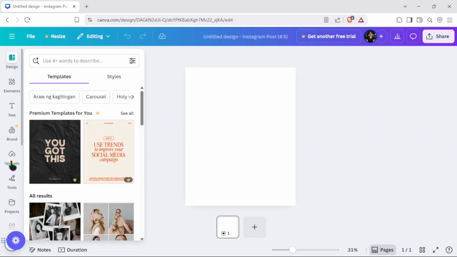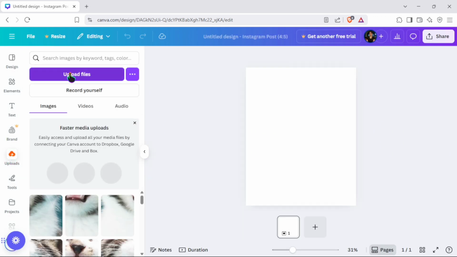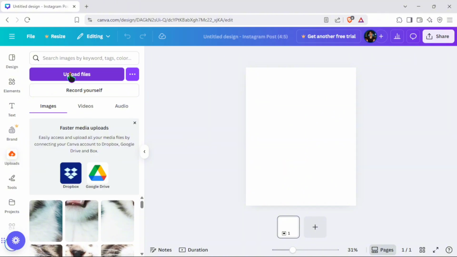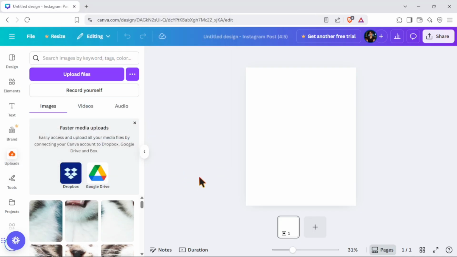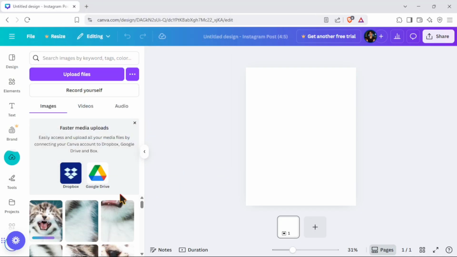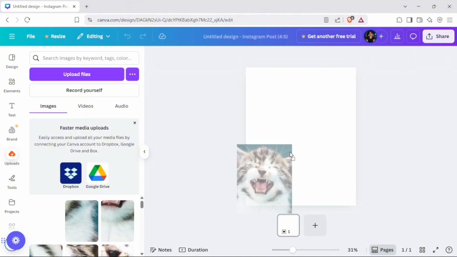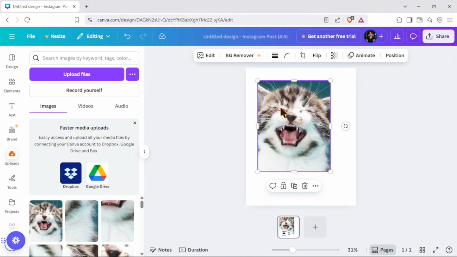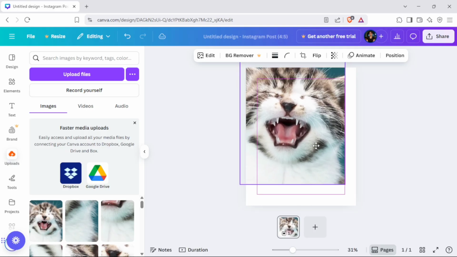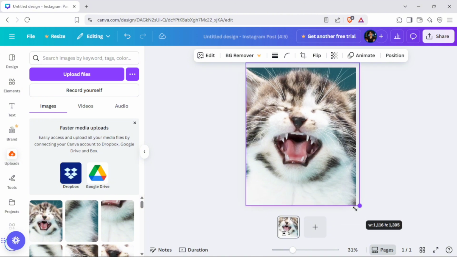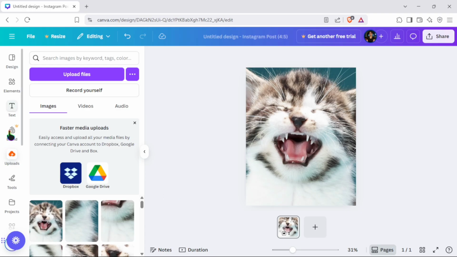Now go to the Uploads and upload the file that you want to split. Once it's uploaded, drag it to the canvas and adjust it to fit the full canvas. Make sure it's centered properly, just like that.